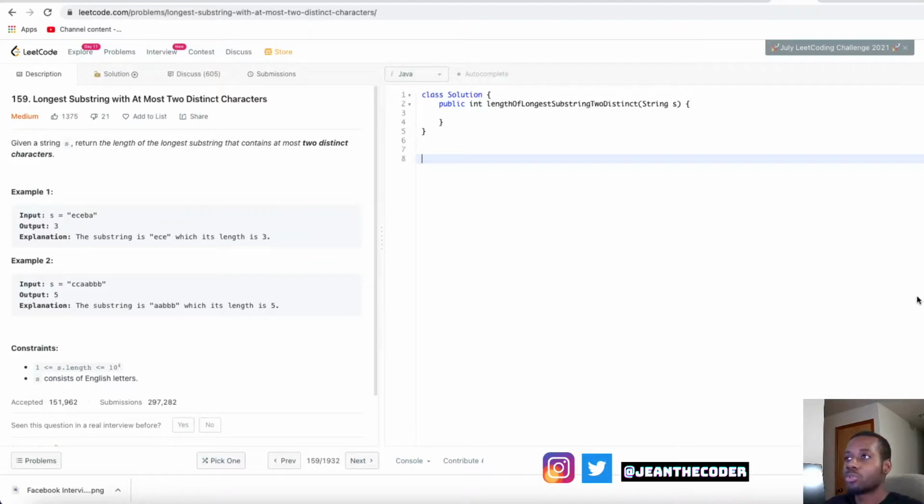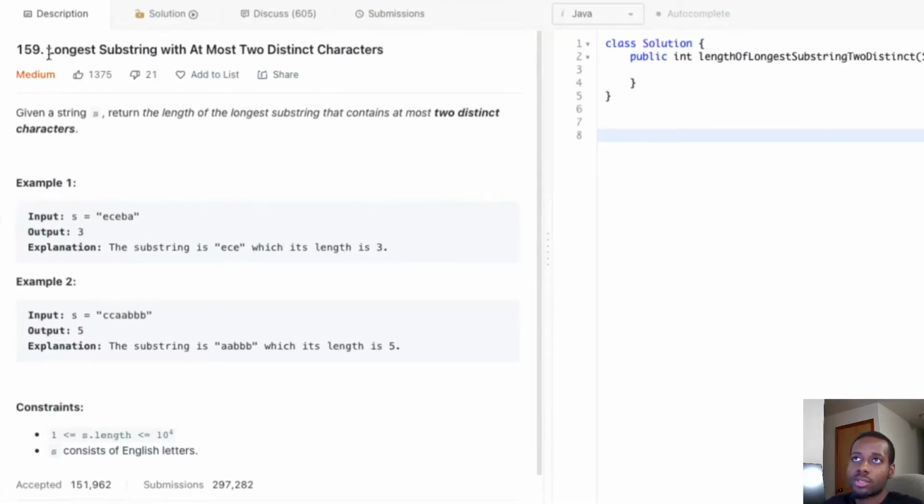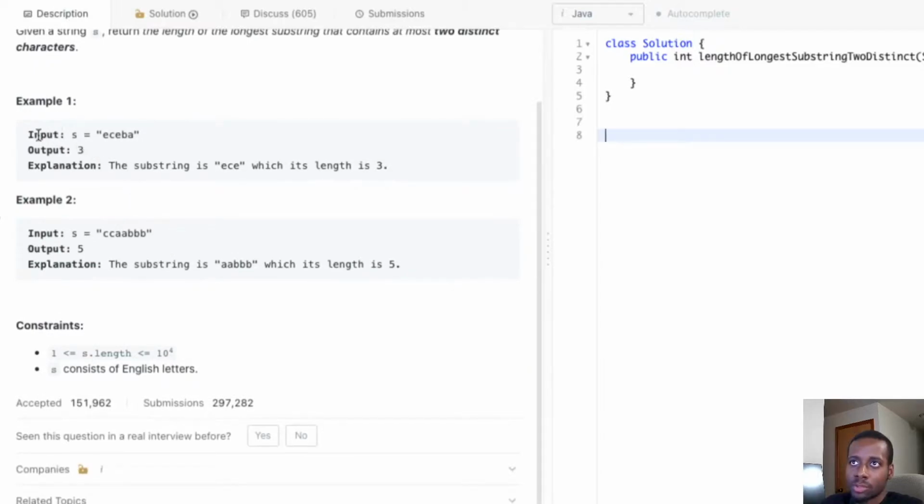Today we have a pretty interesting problem that I'm very excited about. So let's go ahead and read the problem statement. The question is called longest substring with at most 2 distinct characters. Given a string, return the length of the longest substring that contains at most 2 distinct characters.